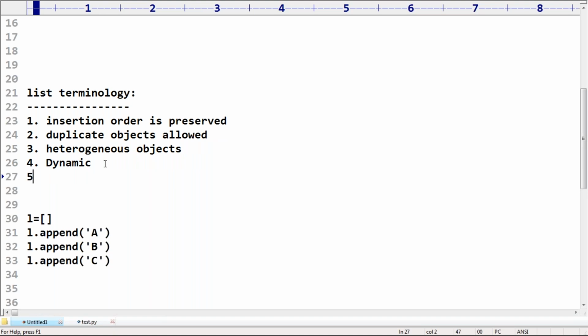Next, the fifth one, a very important point. Is list mutable or immutable? Please, guys, is list mutable or immutable? What is the meaning of mutable? You are able to change the content or not.